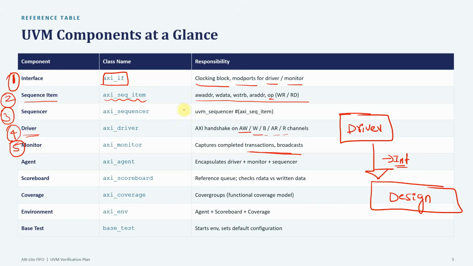So the driver must follow the AXI protocol specifications, and it is going to drive to our design. Okay. And the monitor is going to monitor whatever transactions were driven by the driver, so that we can have a look into what exactly we have transmitted. And also the monitor is going to monitor whatever transactions were sent by the design. Okay, those read operations we are going to monitor using the monitor.